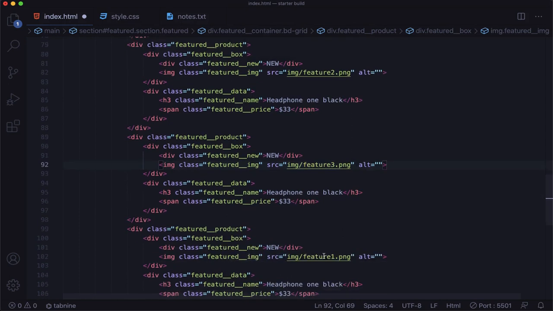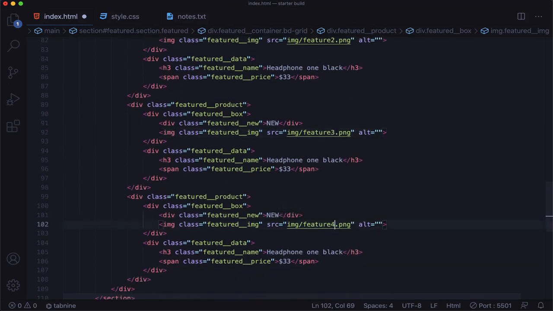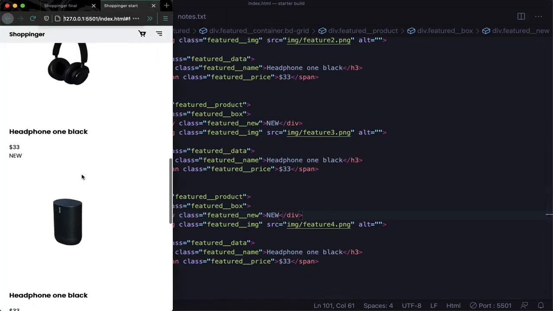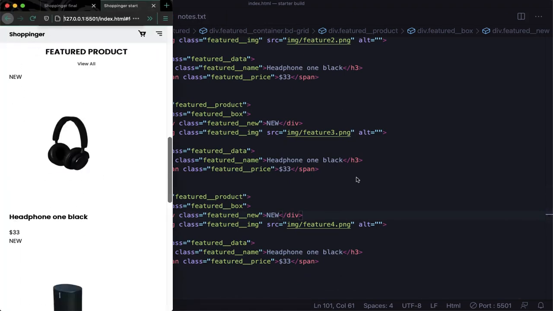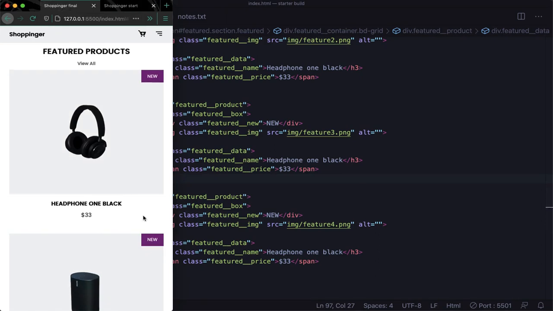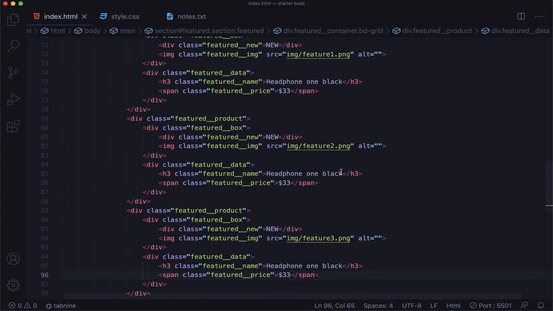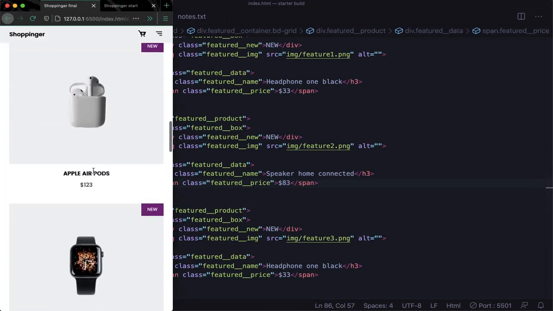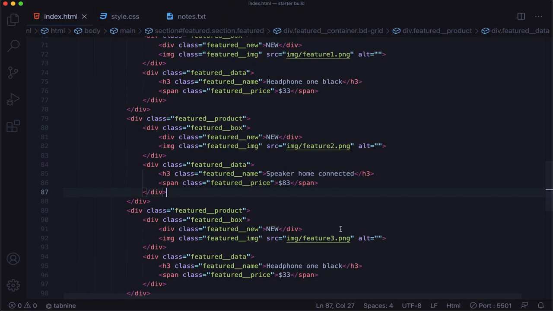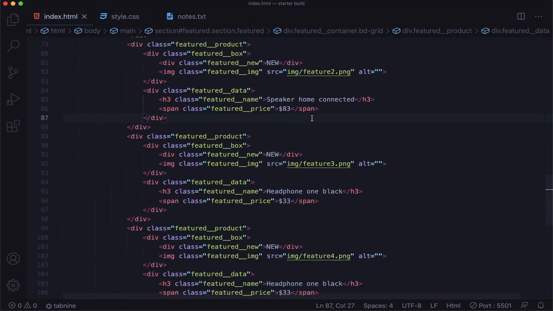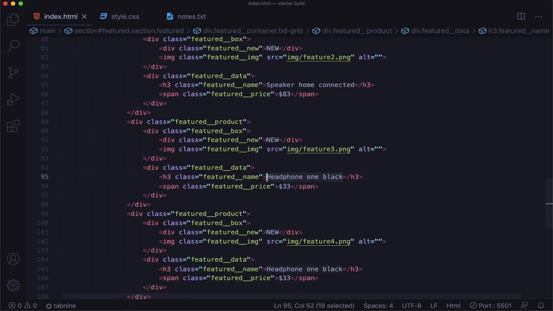Feature 3, this is feature 4. Oh, need to save this. If I save this, feature 1, feature 2, feature 3, feature 4. Now we just need to change the text. So first one is headphone 1 black, second one is speaker home connected 83. Then we have Apple AirPods.